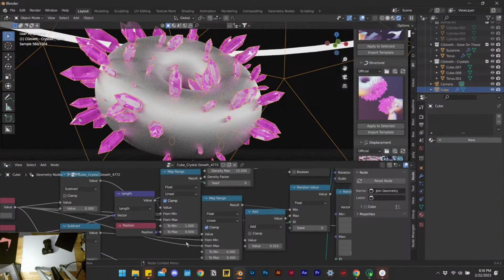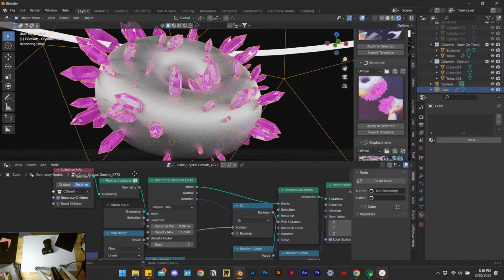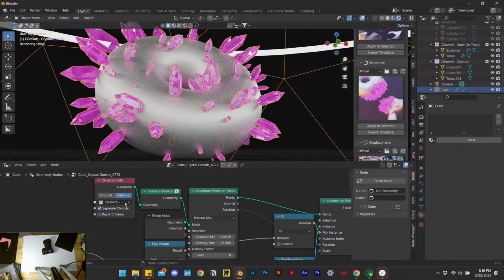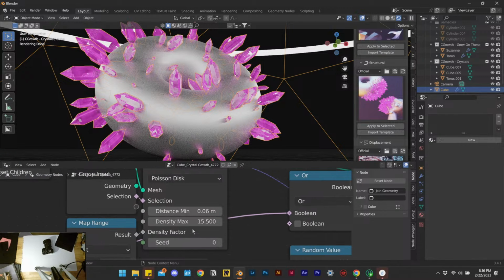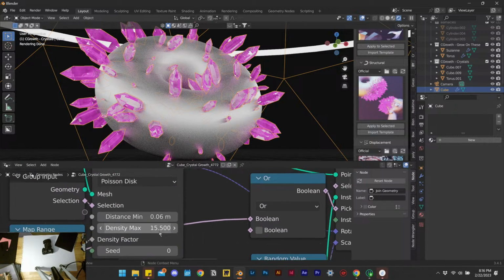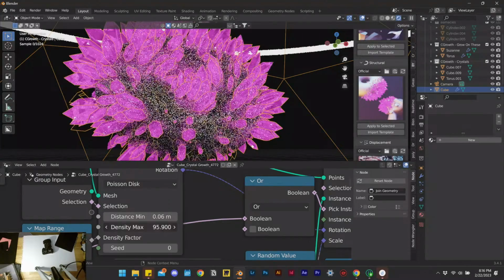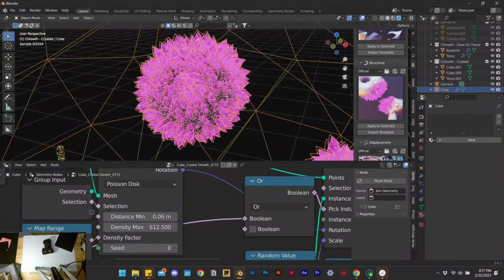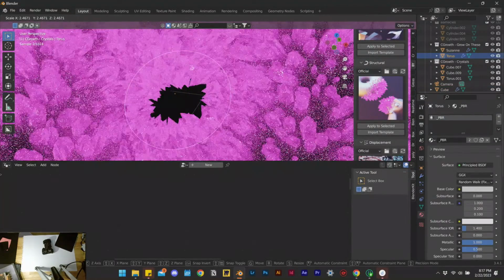But what if I wanted to add more, right? So it added a lot. So we can investigate a little bit, see where we can find. We see here we have realized instances. So it is bringing those crystals over there. Distribute points on faces. Density minimum and density max. Okay. So there we go. We slide the max and we get a whole lot more over the object. And that creates an interesting result on the inside. Wow.